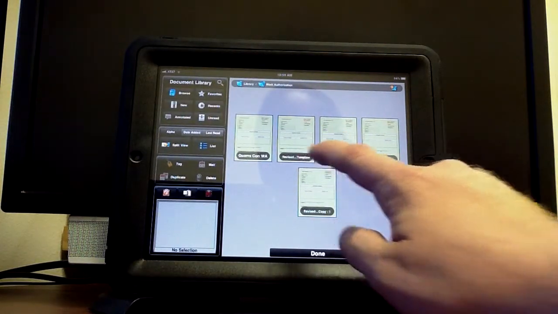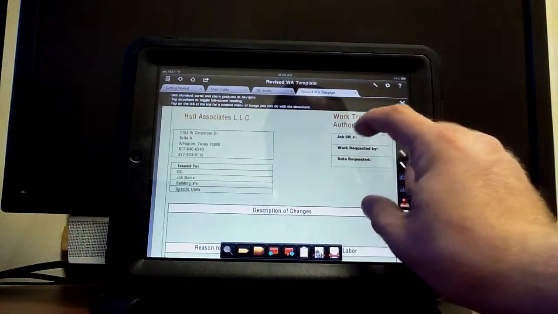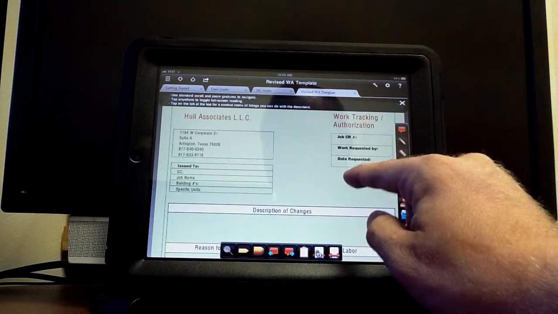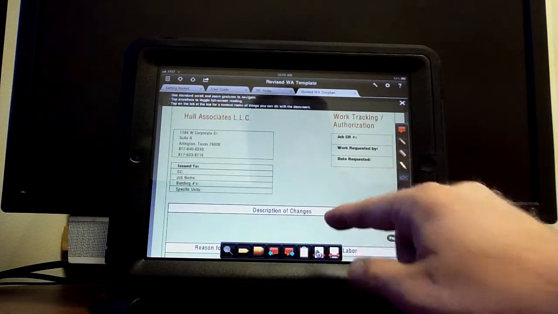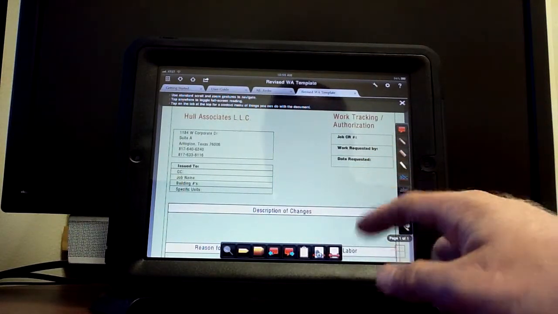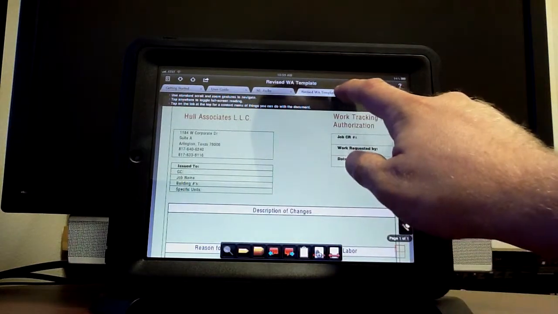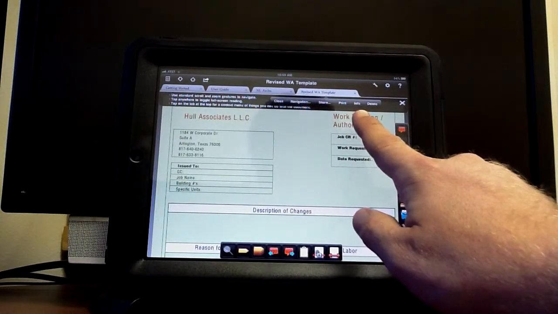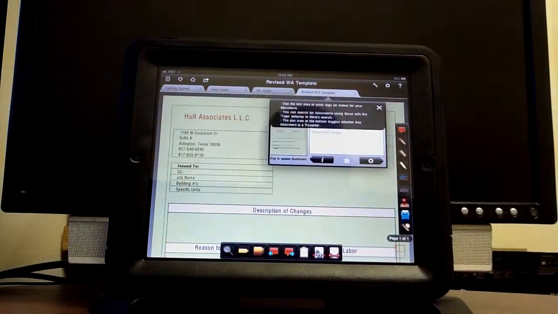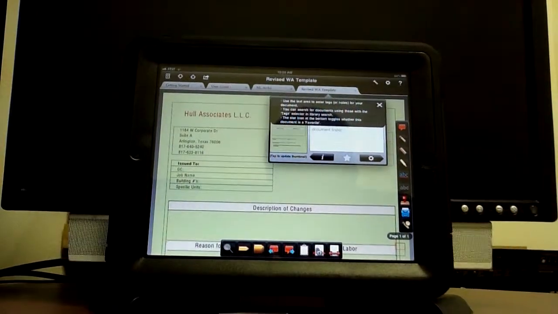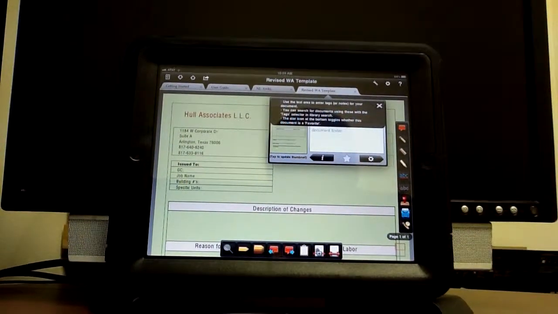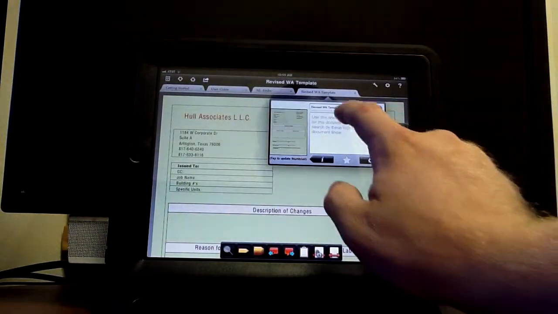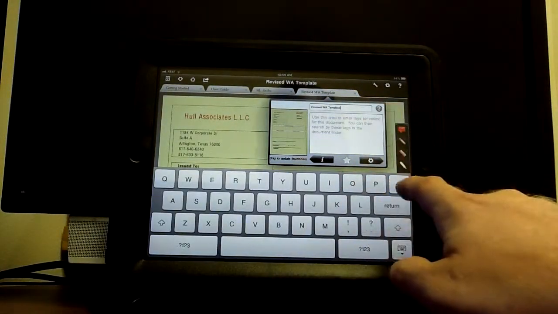You just click on one of them, and then there it is. There's a work authorization sheet. So to rename the file, which you'd need to name after the work authorization number that it is, you would tap and hold down on the name menu on the top, and then you would go to Info right here.